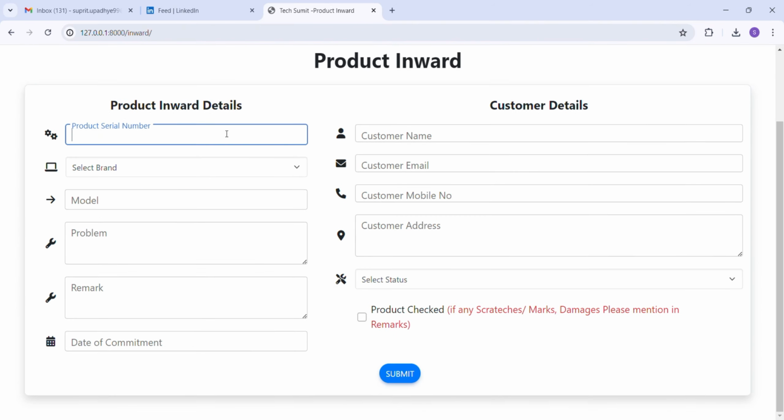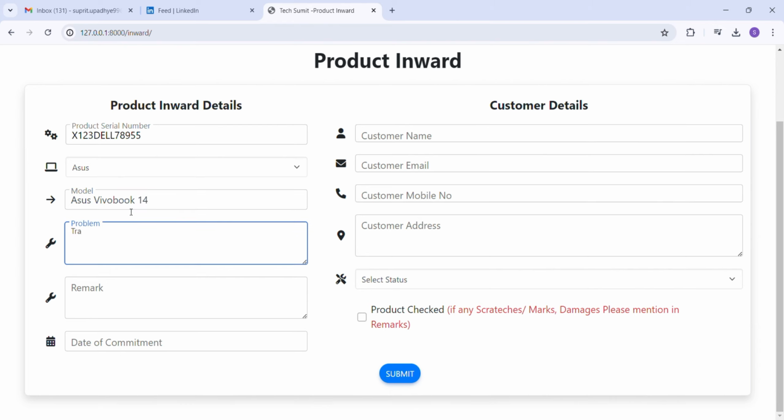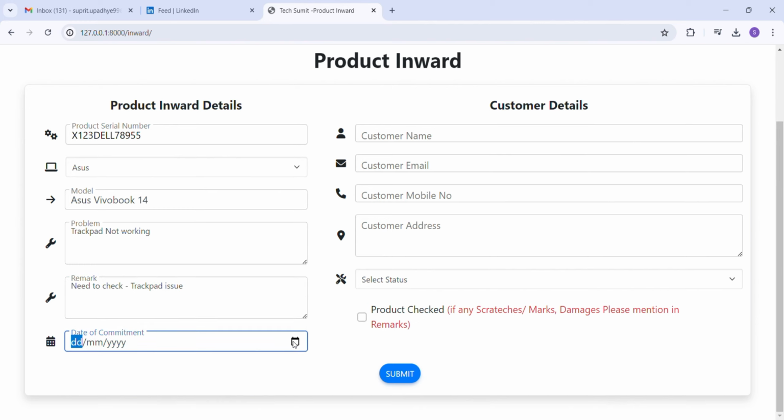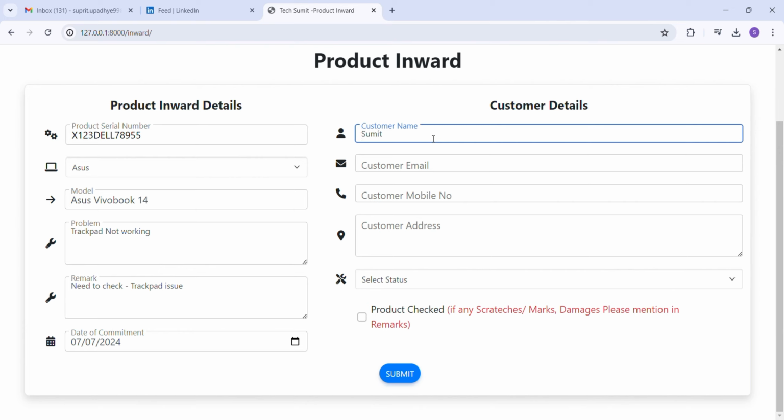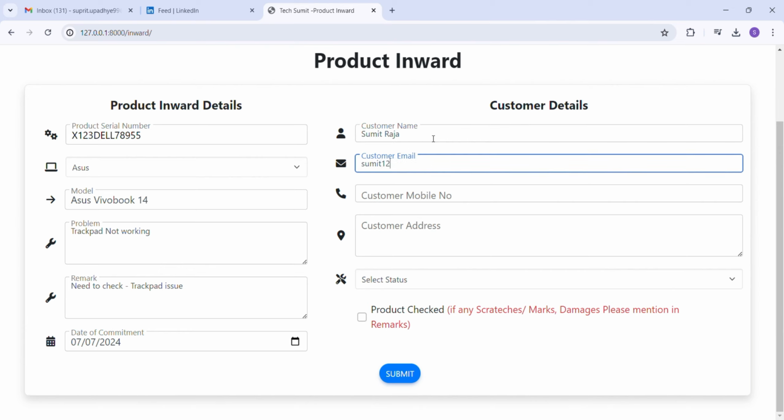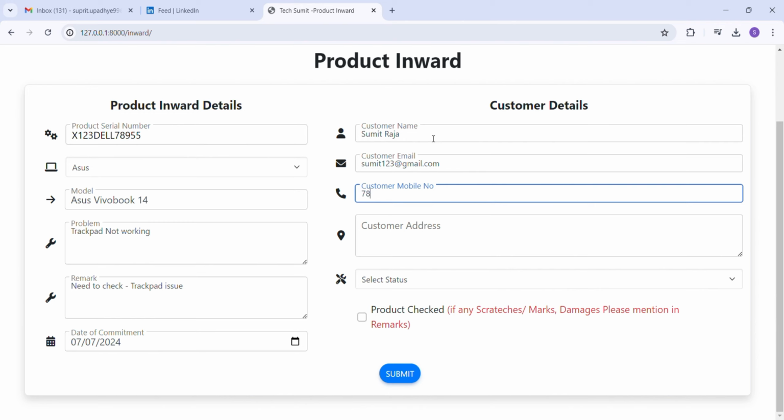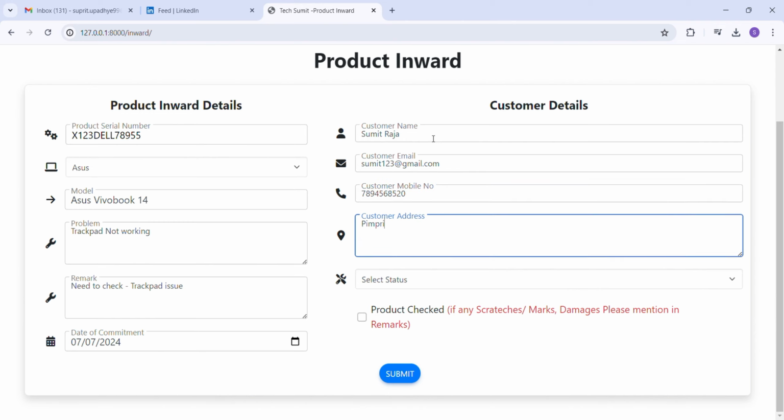Let's see the product inward page. When a customer brings a laptop for service, the service center user can inward the laptop by filling out a detailed form on the product inward page. This form collects essential product and customer details to ensure accurate and efficient service tracking. Upon submission, the status of the laptop is marked as inwarded, allowing the service center to track the product's status throughout the service process.